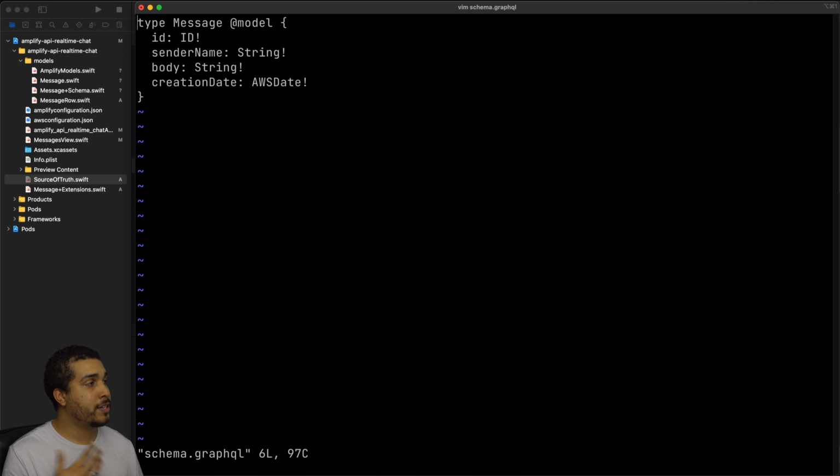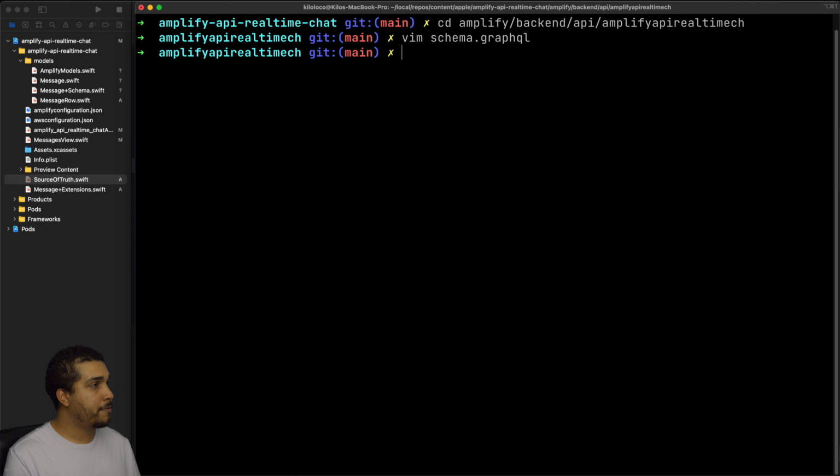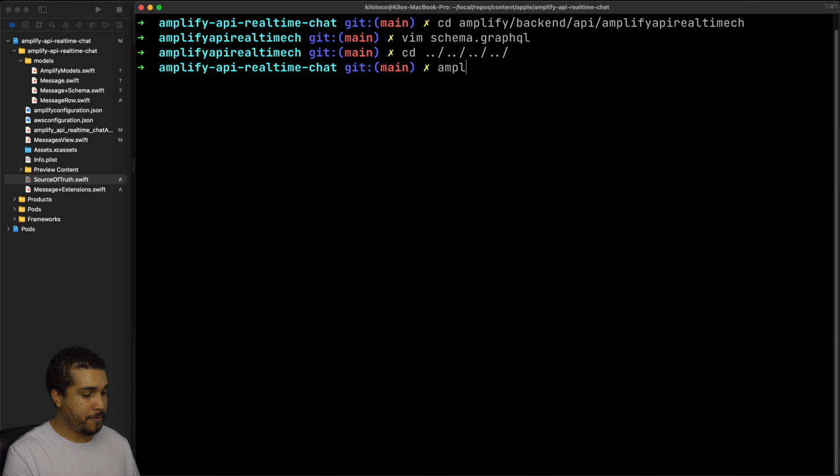.graphql. So as you can see, this is where our schema is, and right here for the creation date, what we want to do is change this to AWS timestamp. All right, there we go. I'm going to go ahead and save my file, change directory back all the way to the root of my project, and I'm going to run Amplify CodeGen models.